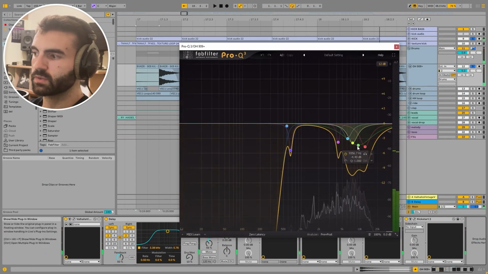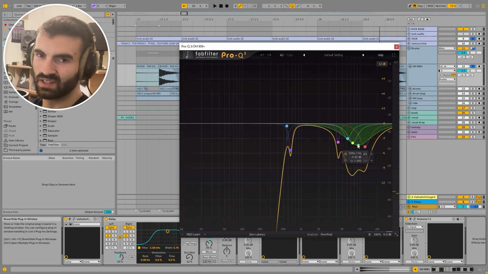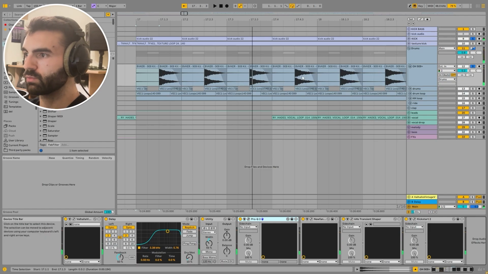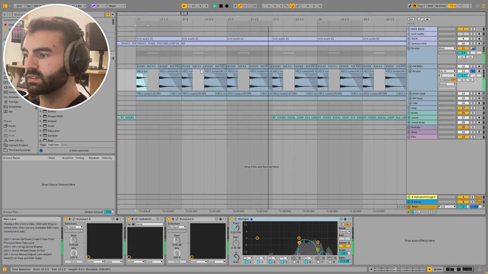And also I have some huge resonances, especially in the high ends, around 4K and 10K usually. And then I'm just making sure again to compress a little bit, to cut a bit of the tail, and sidechain. Very straightforward.